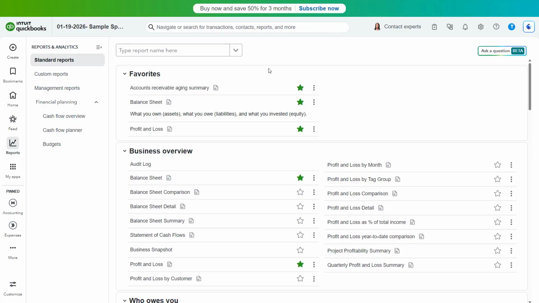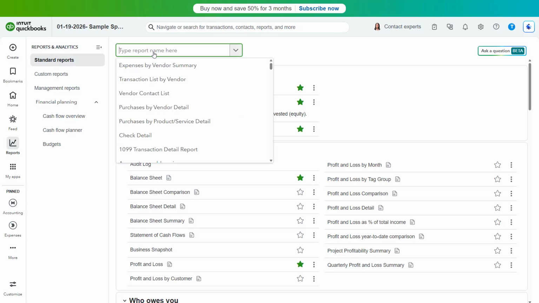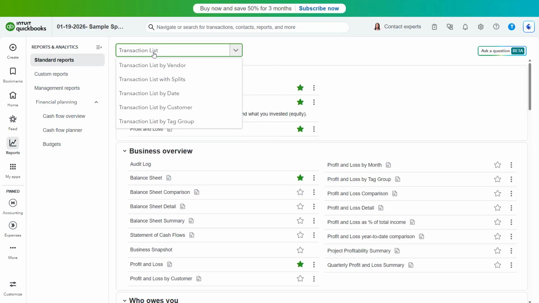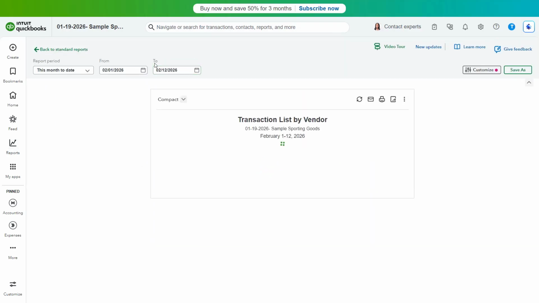To find a report by name, start typing its name into the Type Report Name Here search field at the top of the page to show a drop-down list of matching report titles. Then click the desired report name in this drop-down list to immediately open it.